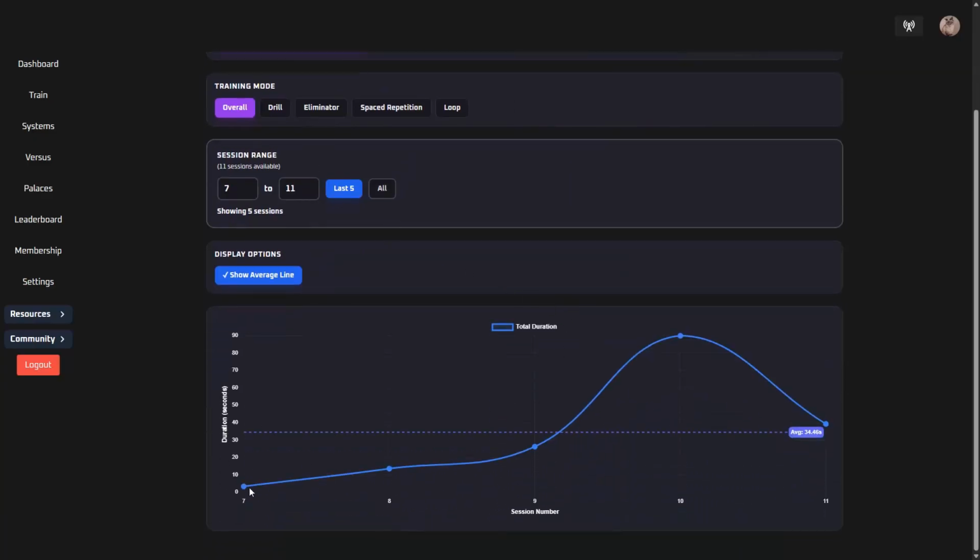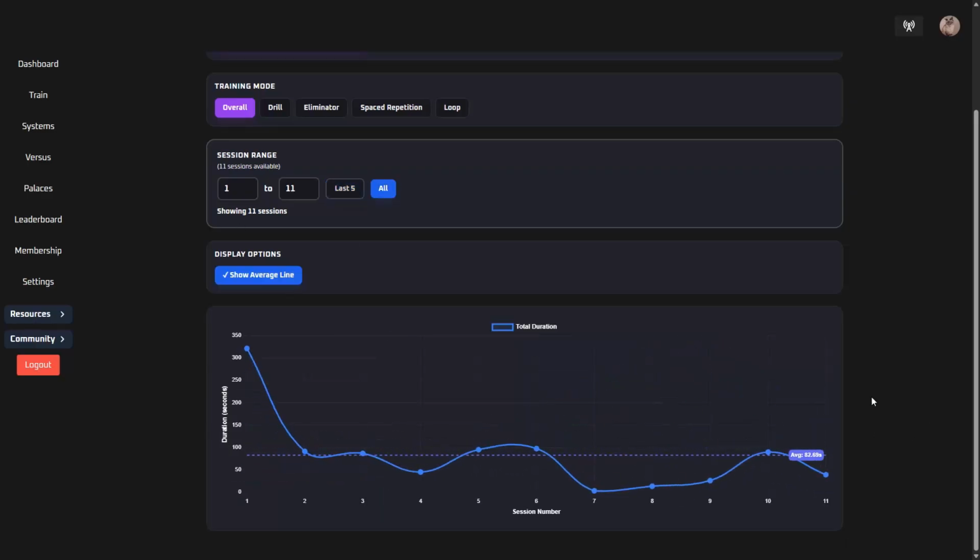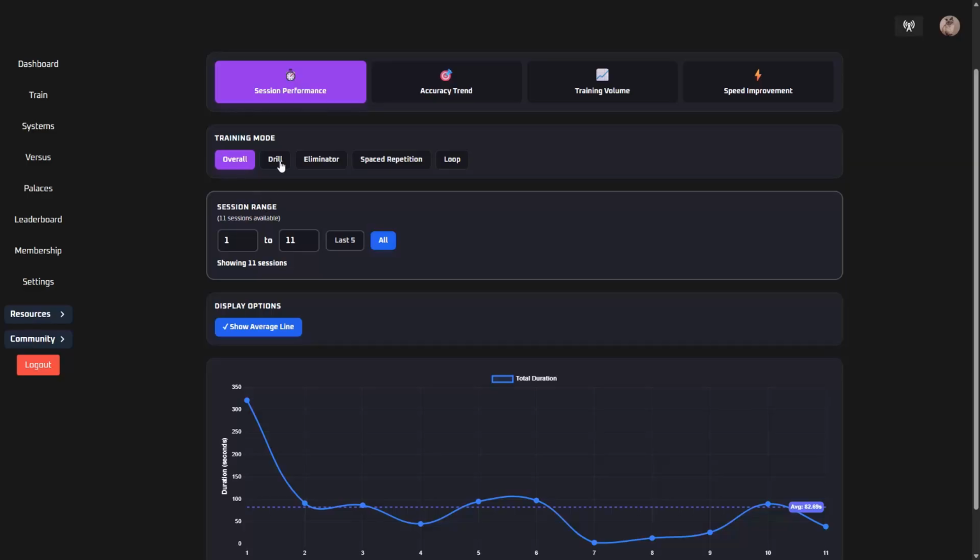Session is how much time it took you for your different sessions. So you could filter it by how many sessions you've done, the last 5 by default. You could do all to see your whole history of it. This average line is telling you, on average, it's taking me about 83 seconds for my different training sessions. But you can take that away if you want. You could filter through the different modes to see how much time you're spending training for the different modes.